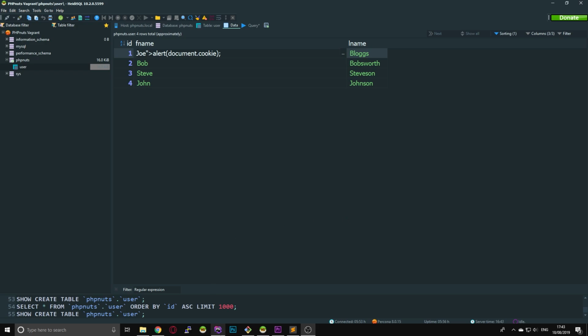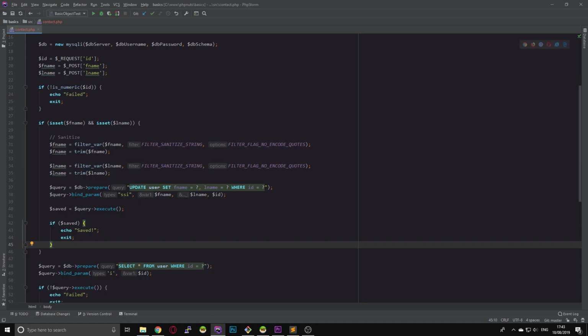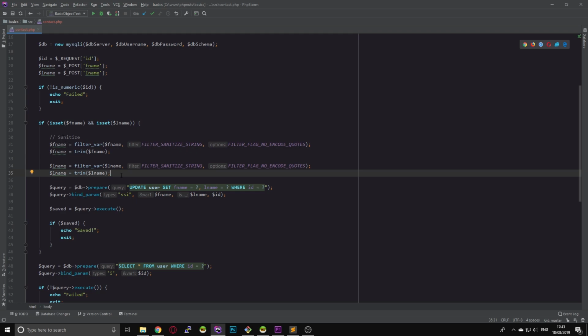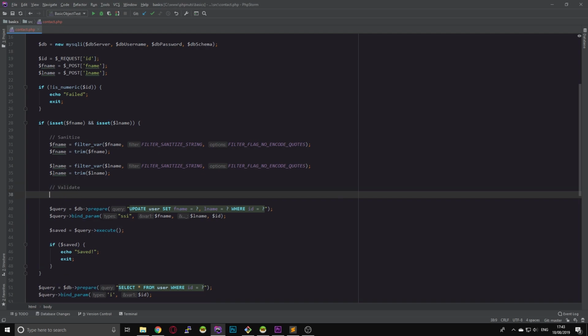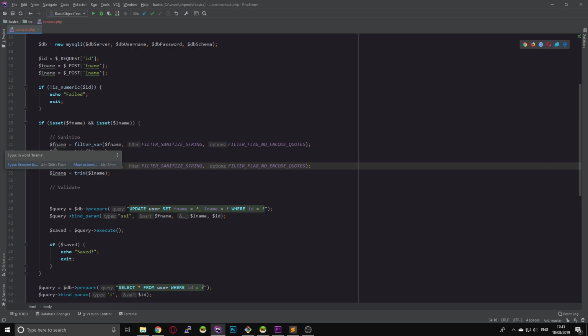Okay, so let's head back into the code. And our validation will always appear after we sanitize. So we would do validation here. So we just do validate. Now, the type of validation that you would do would depend upon what you accept. So first name might be different from last name, or if you had a product title, it would be different again. So it's very much a kind of case-by-case thing.